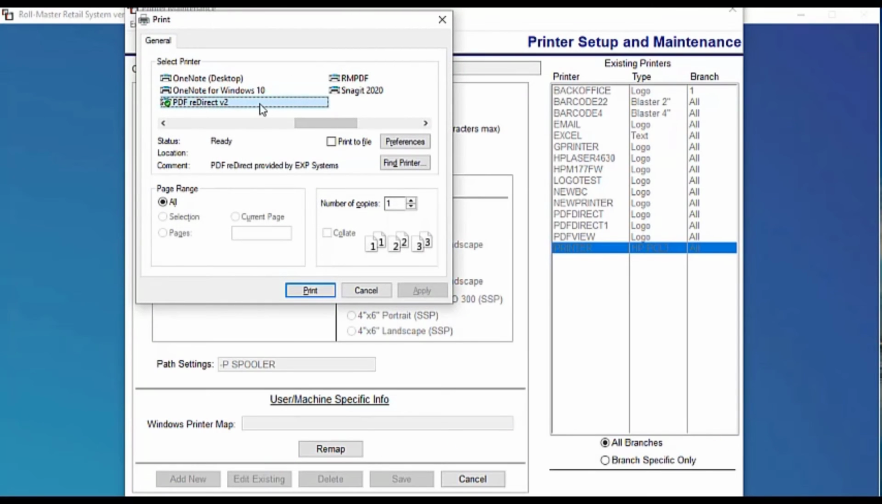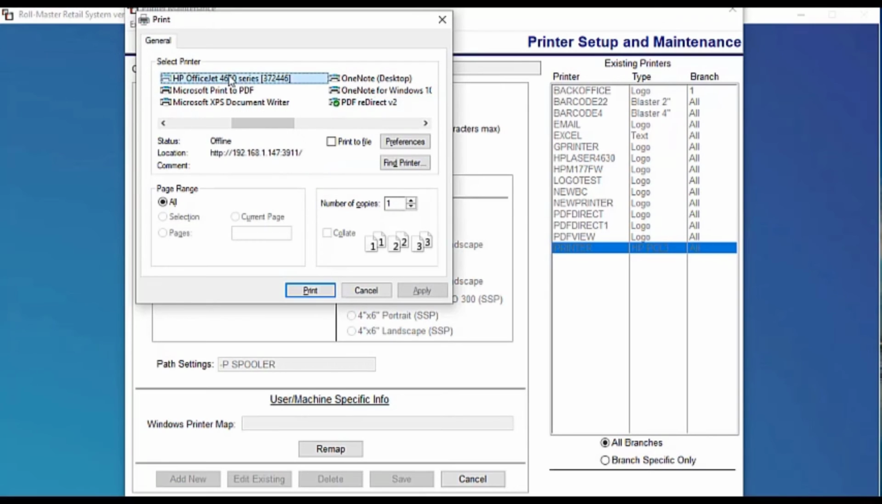What this will do is take you to a list of printers that are already active, installed, and recognized by your specific computer. So all this is going to do is open up a list of printers that are active on your computer. You can use the scroll bar to scroll through and select a specific printer to map to this new printer you're adding. Then you can go ahead and click print.